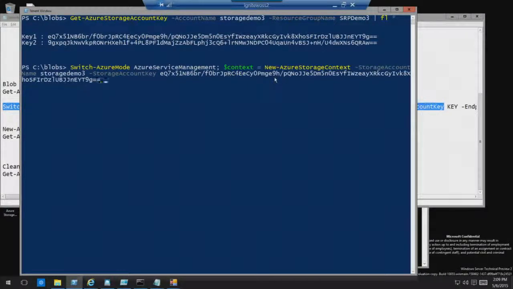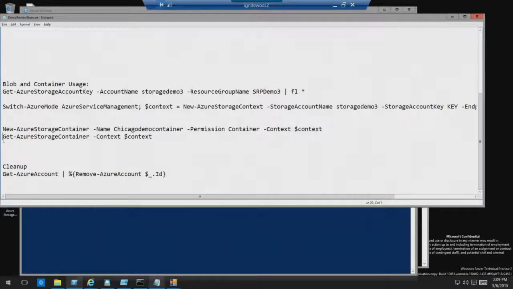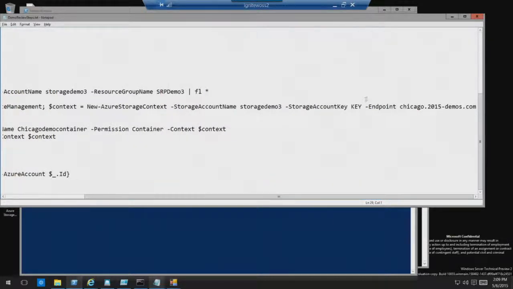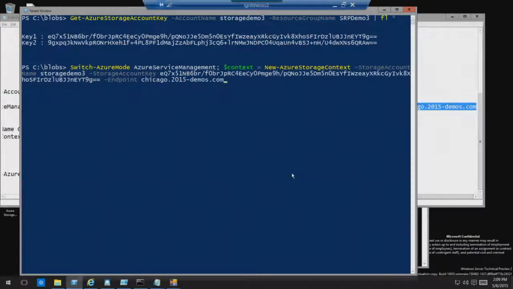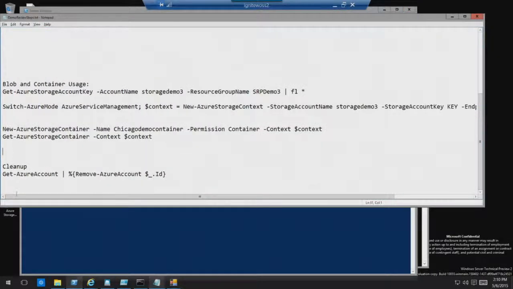Okay. So I copy-pasted that key. So what I'm really trying to do, let's see if there's anything else at the end. Yep, there is. So what I'm trying to do is, hey, I have a Chicago region, and I'm really trying to consume my storage account in that Chicago region. I'm creating a context token so I can refer to all the subsequent operations based on that context token. Right? So that goes ahead and creates a context token.